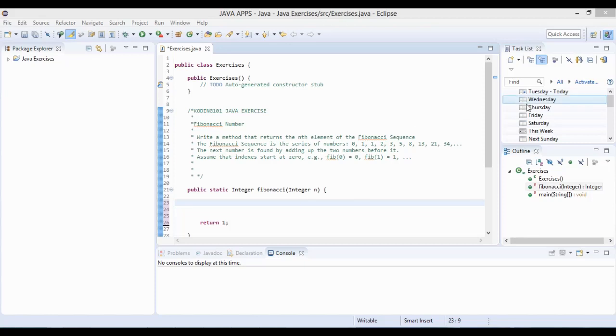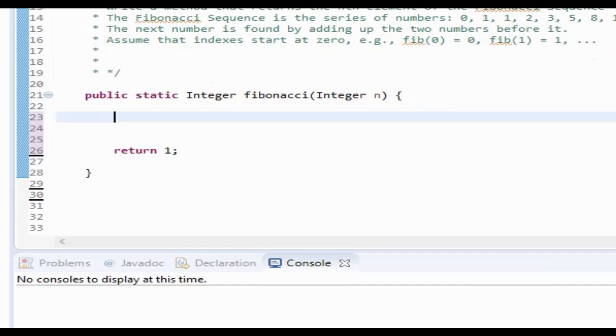So basically you find the Fibonacci number by getting the sum of the previous numbers in that particular sequence. So we're going to be using recursion for this. If you don't know what recursion is, well, recursion is basically when a function calls itself. So we're gonna make the function call itself in this particular instance.